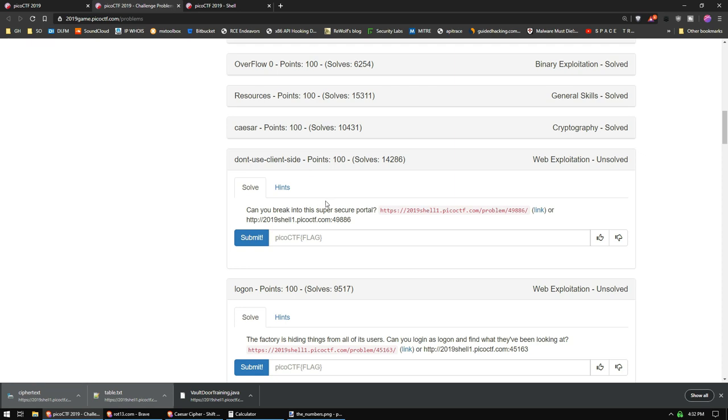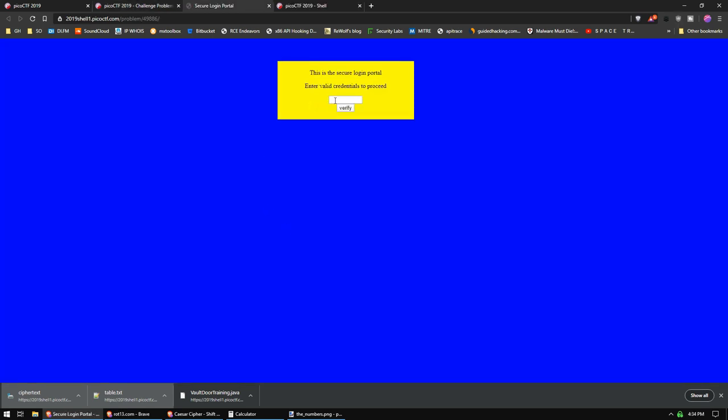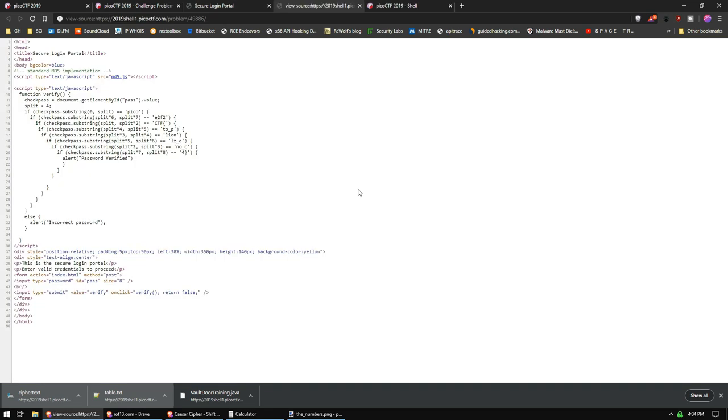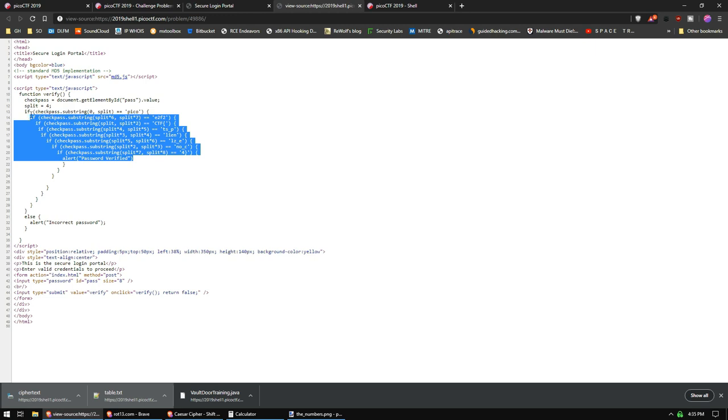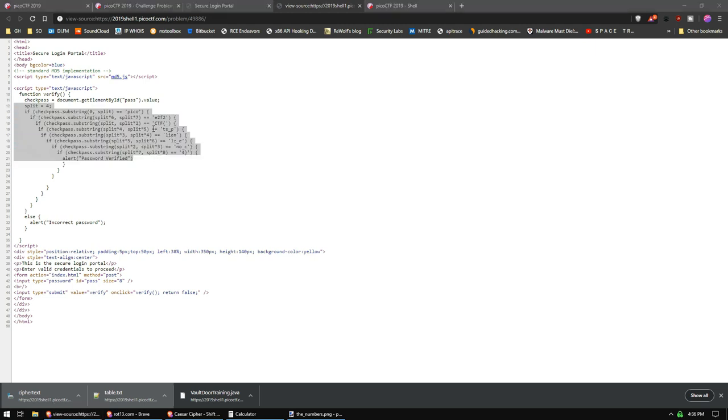Don't use client-side. Can you break into the super secure portal? Let's see. This is secure login portal. Enter valid credentials to proceed. Incorrect password. So let's view page source. And we basically are doing a submit, and it calls verify and returns false. And then if we go to verify, it has this annoying kind of obfuscation here. Let's grab this. I think this is just the flag written kind of obfuscated.